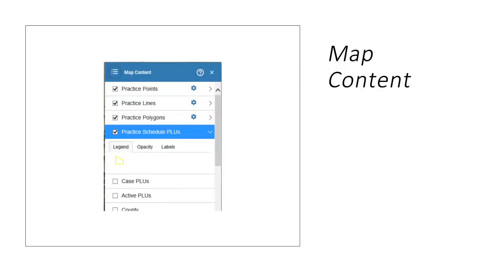Click the arrow icon for the practice schedule PLUs. This will expand the layer to display the legend and options for opacity and labels. Select the Opacity tab and use the slider to adjust the opacity. The layer will be completely transparent, not visible on the map, at 0, and opaque at 100. This setting is temporary and not saved when the practice schedule is closed.